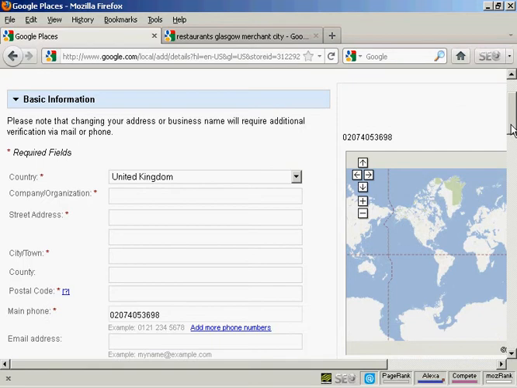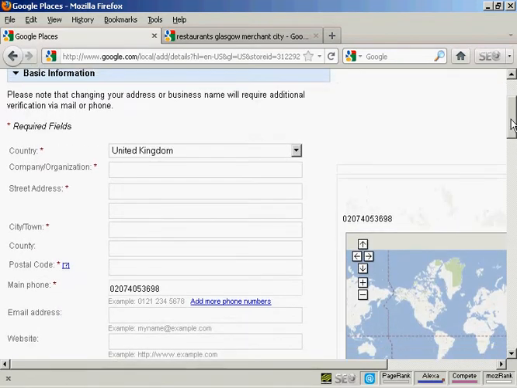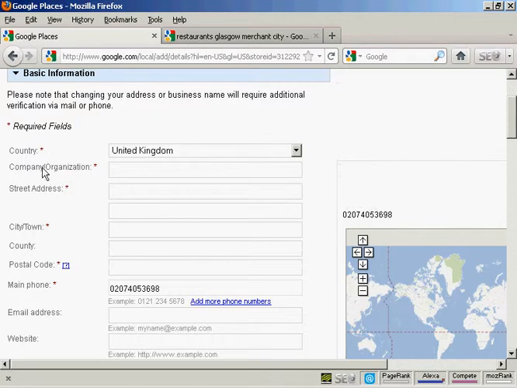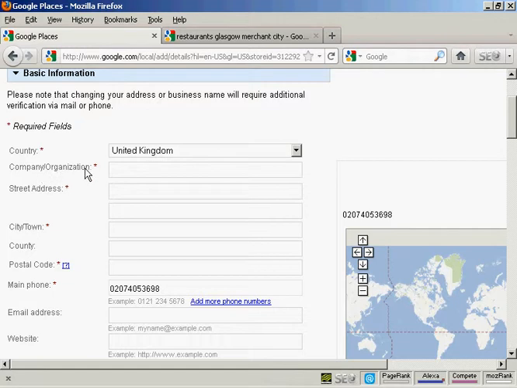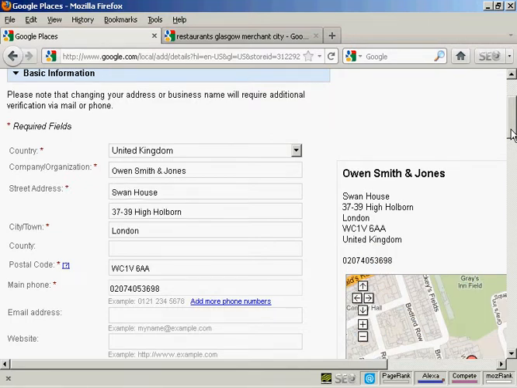So you then need to enter the basic information in here. You want the country, which you can choose from this drop down menu. You want the company's name or the organization's name, street address, city and town, county or state where appropriate, and the postal or zip code. So I'll just pause the video while I do that. And there we go, that's done. And you'll see that it shows the listing here above the phone number, and it also shows a map, which I'll explain a bit more about later on.